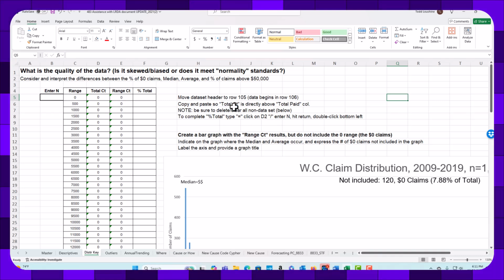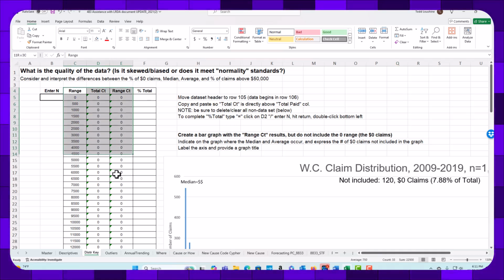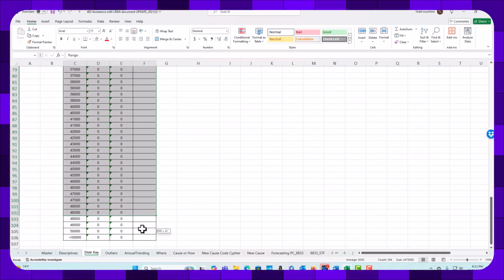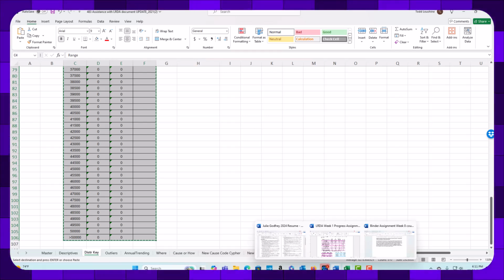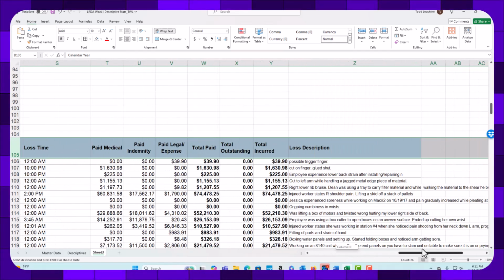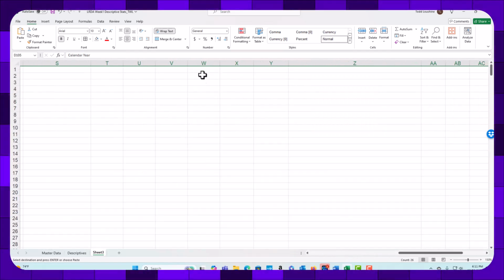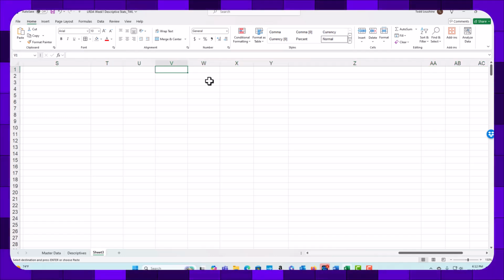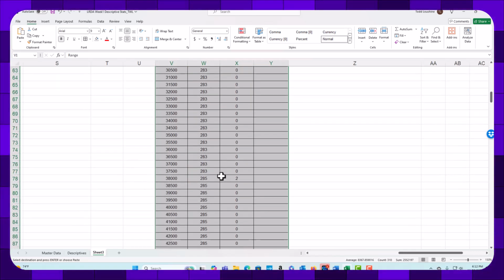Yep. So I'm going to copy and paste so that total count is directly above total paid. And that means I'm going to copy and paste this, so I have to do it 1 to the left. So I'm going to highlight this table, hoping this works, hit Control C to copy, and then I have to do 1 over from the total paid. Okay, so total paid is W. So I'm going to go over to V in my world, hit paste. And it looks like it worked.